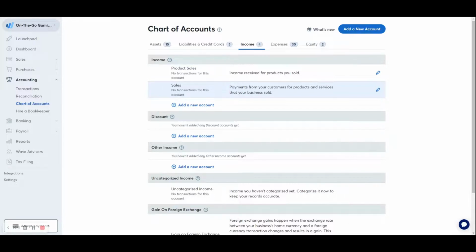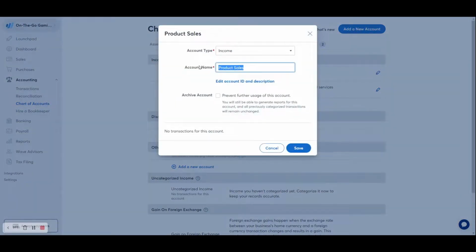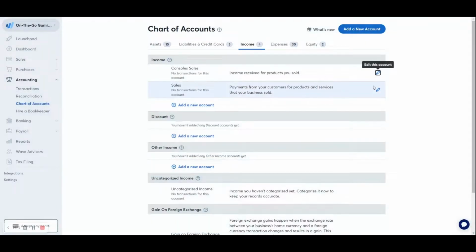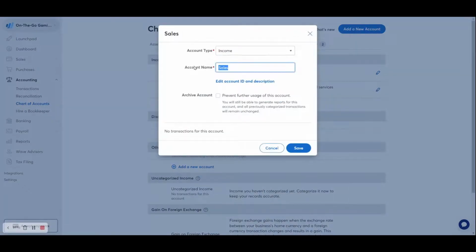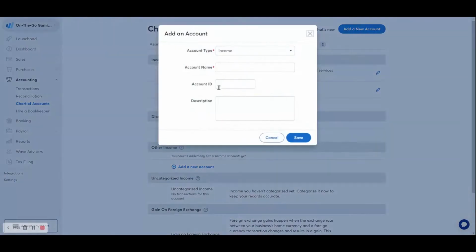Now, in this case, for our business, we want to classify our income, break it down to give us a little bit more detail. So we're going to go ahead and rename these two accounts here. The first one, we are going to call console sales, and this is strictly for sales of consoles. Then we're going to rename this one to be specifically accessory sales. And then we're going to create a new account, and that's going to be our game sales.